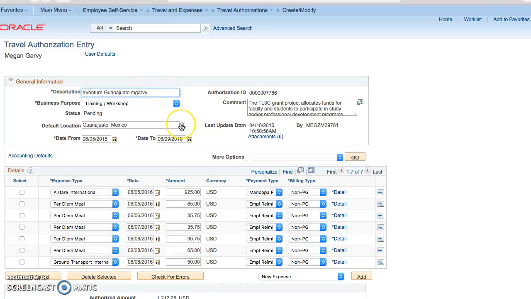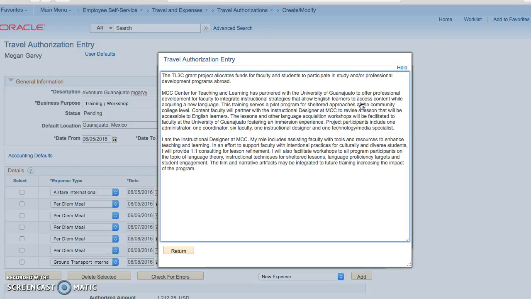The default location is Guanajuato, Mexico. If you use the lookup magnifying glass, you'll be able to find the city there. Our travel dates are 6/5 to 6/9. And on the description, if you click on the box to expand this window, you'll see the description here. This also came from the proposals if you'd like to copy and paste from your proposal.